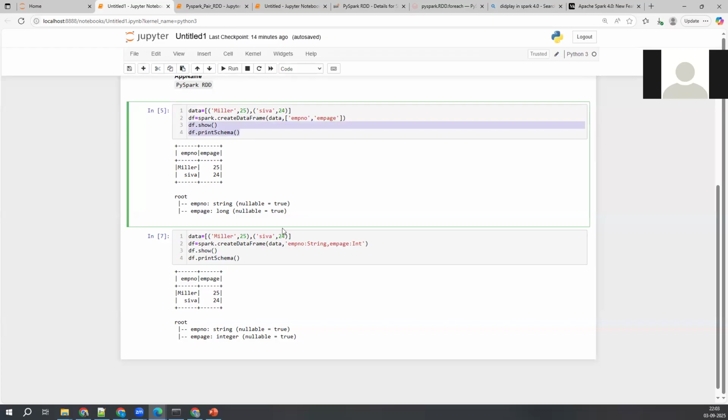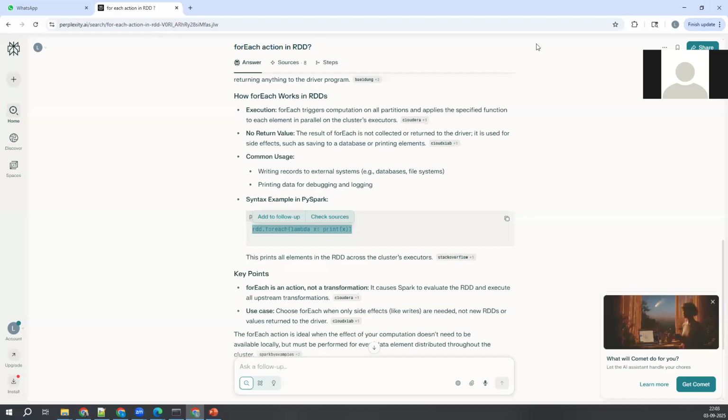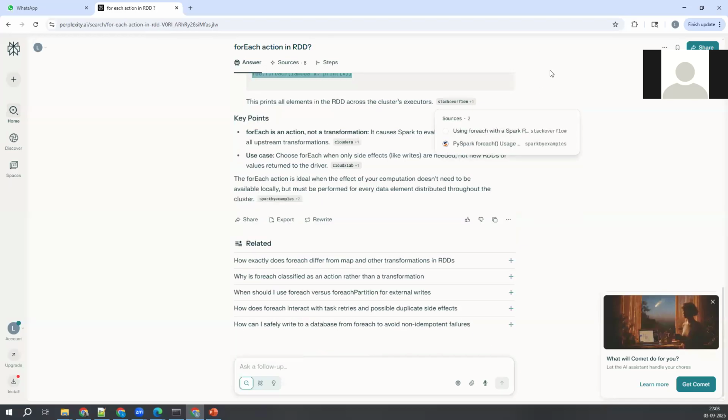This is the first approach. I'm taking the local object and creating a data frame on top of it using the createDataFrame command. You can use pandas data frames also to create a data frame, and you can convert that pandas data frame into a Spark data frame. That is also one more approach. If you want, I can show you right away, but let me take the Perplexity help here. One second, just a second.